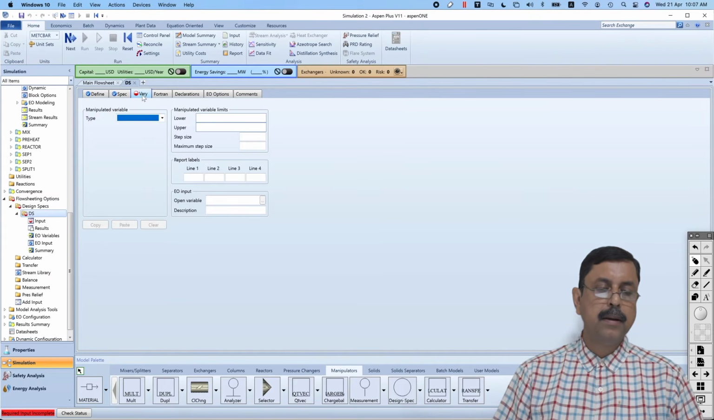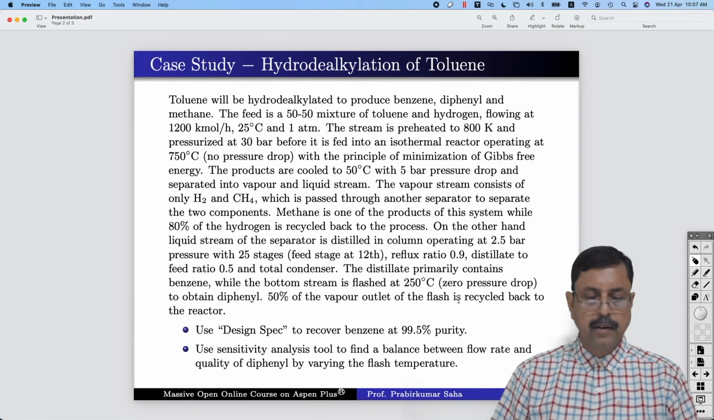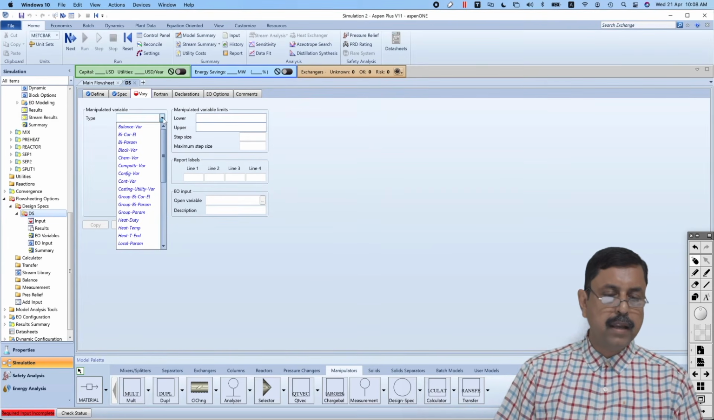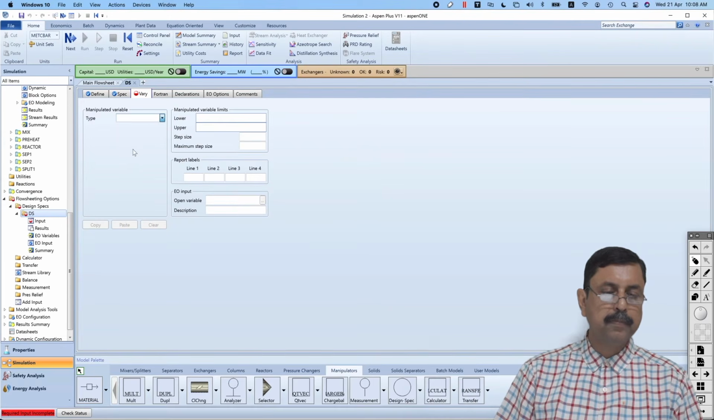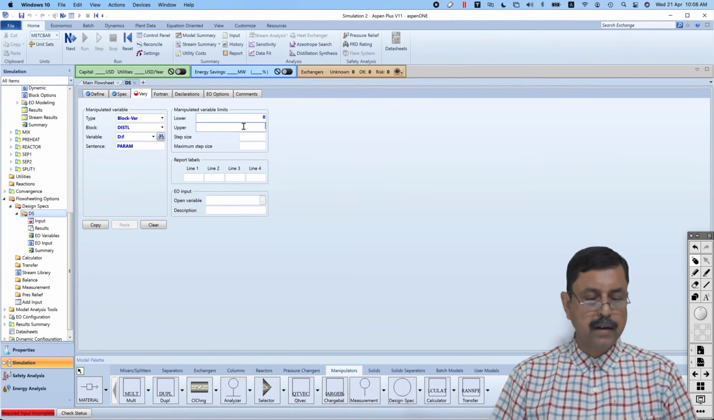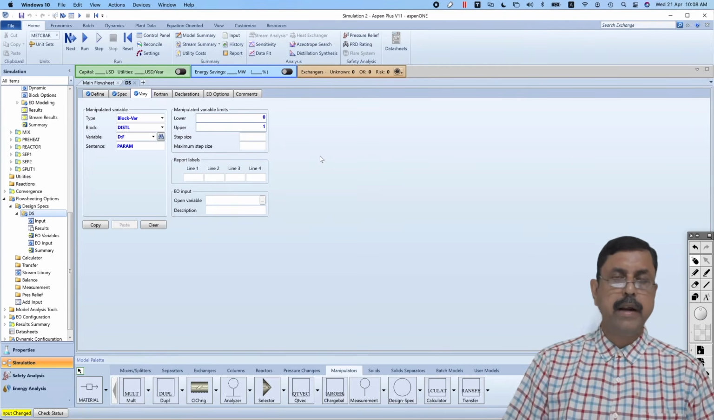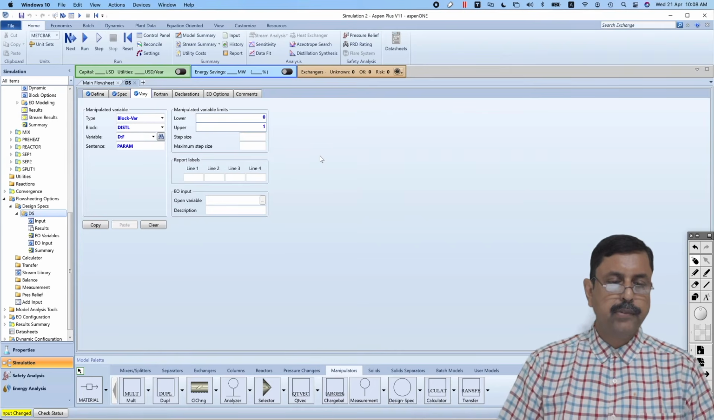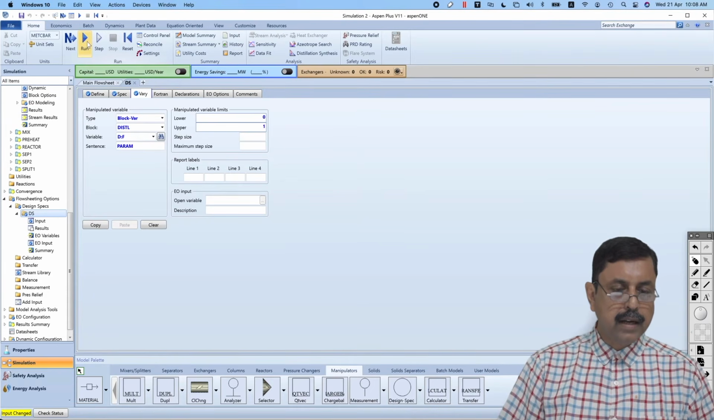and we will vary the distillate to feed ratio, which is 0.5. So we shall vary this. We will vary the block variable of block distill. The variable is D2F. Let us have a lower limit of 0 and upper limit of 1. Let us check within that limit. Right now it is at 0.5 and we do not know where it will reach. So let us run it.